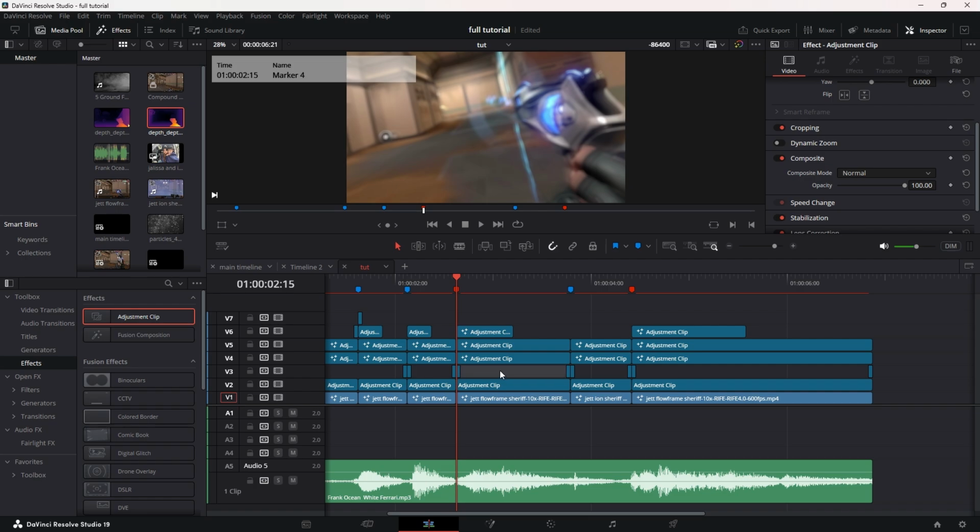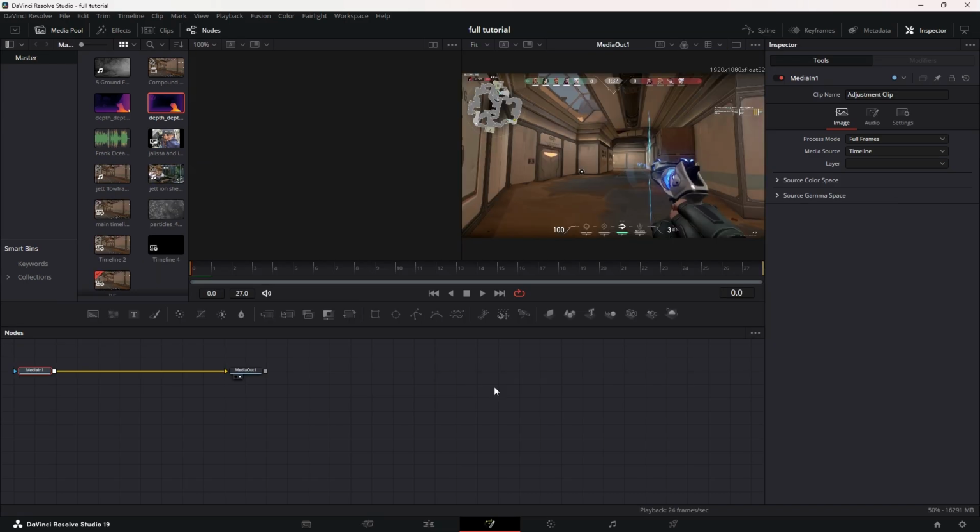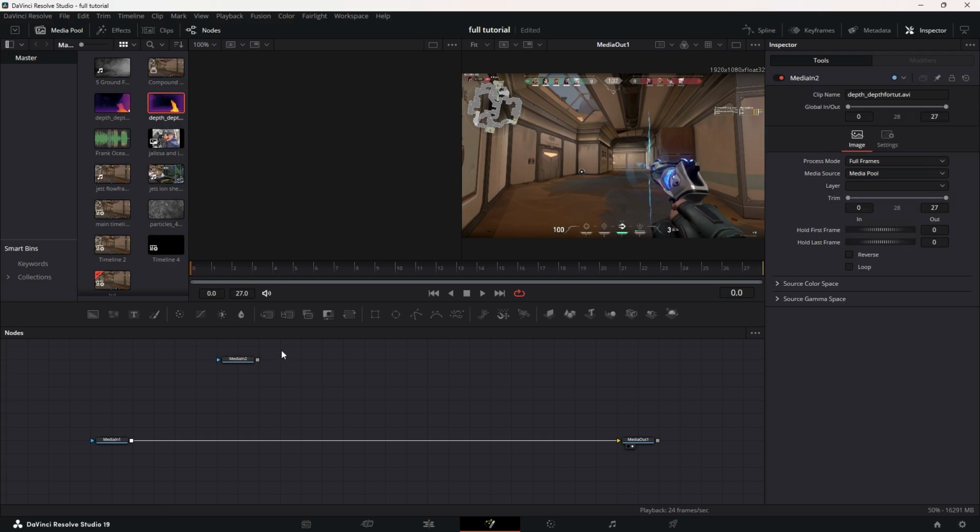Now these adjustment clips are for your composites. I actually prefer to just compound clip these and then do it inside the compound clip. But whatever, I'm just gonna do it as the adjustment clip because that's what I did on the other timeline. Drag this in. This is gonna be your depth map for all of this.